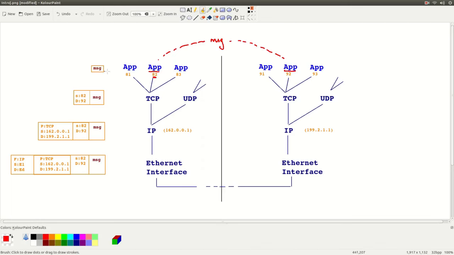Now, let's see how the message is translated. Now let's assume that this message needs to be given to the application running under port 92 of a different machine. Now let's assume that the TCP handler is going to add some additional header, and that indicates what is the source port number of the message and what is the destination port number. Now when this message is submitted to the IP layer, what it is going to add is that the protocol from which the message is obtained is TCP, and the source IP of this machine and the destination IP of the other machine.